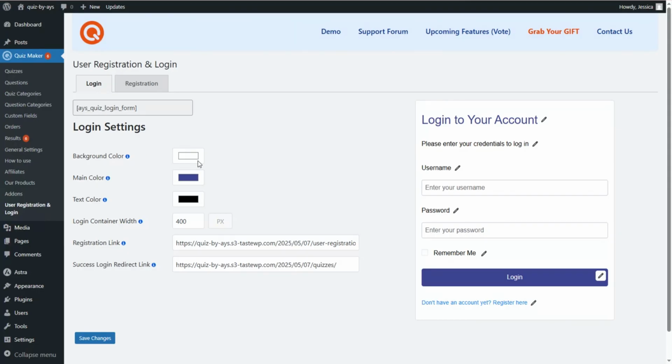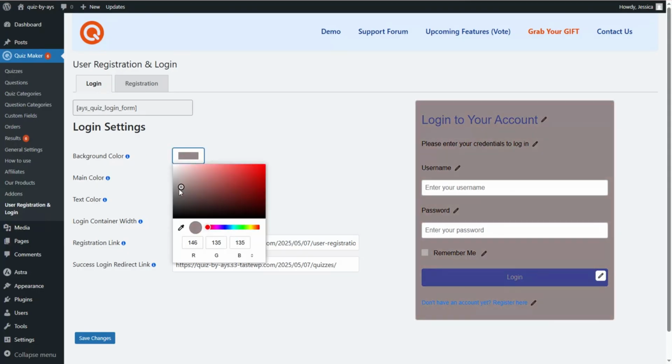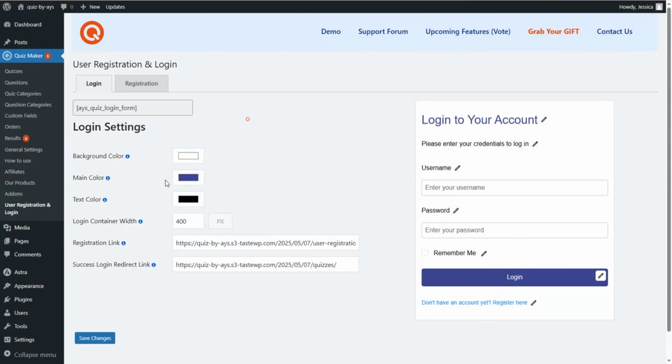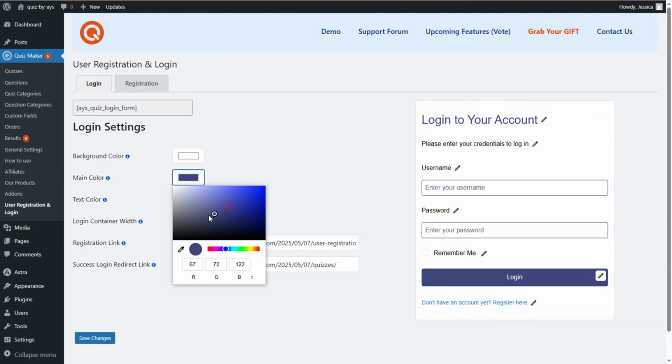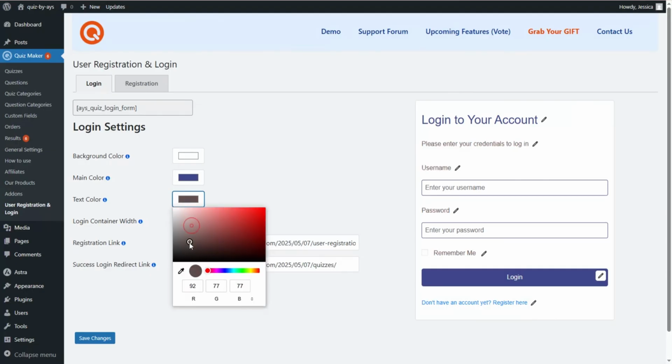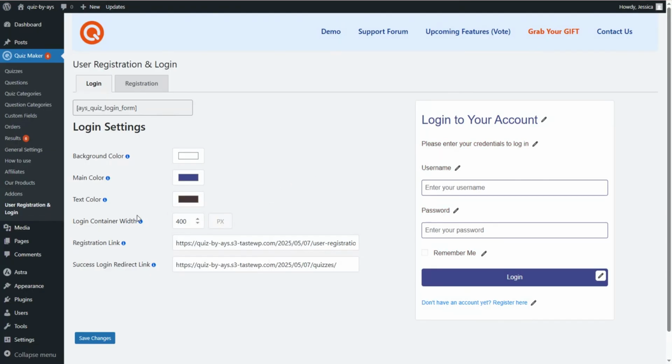Also, you can customize the background color, for example, like this. You can change the main color of the buttons, like this. Text color also can be changed accordingly, according to your needs. You can also change the login container width.